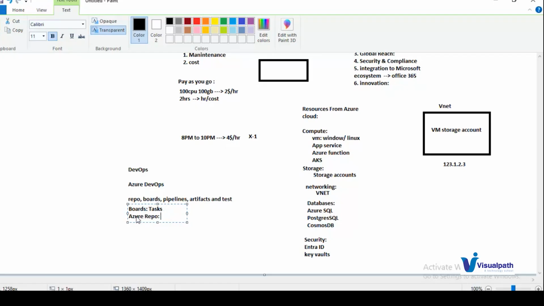The popular source code repository tools we have are Git and GitHub, right? Similarly, Azure Repos is also a repository management tool where we can create our repositories and maintain our source code. So Azure Repos will be used for source code management, SCM I can say.